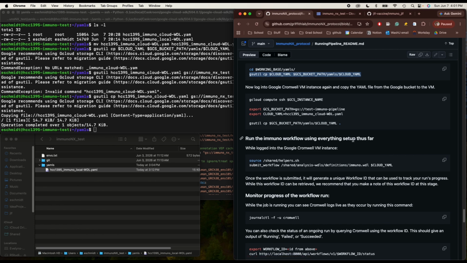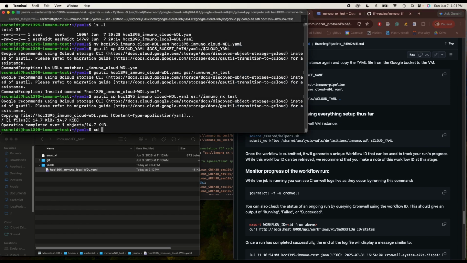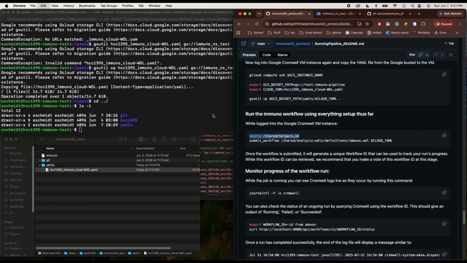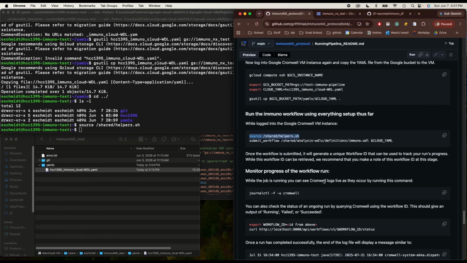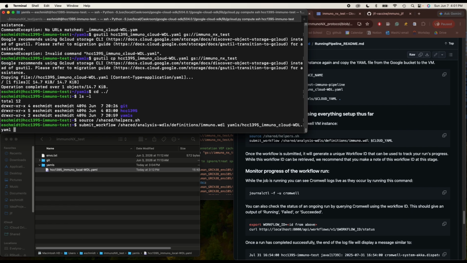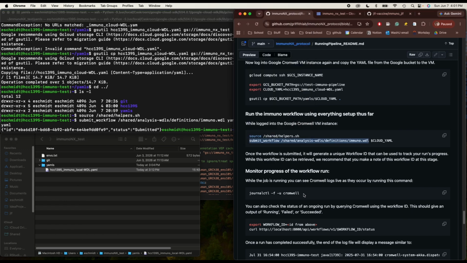Now we are at the run Immuno workflow using everything we set up so far. We're in our home directory. So we are going to source some of our helper scripts that were automatically installed into the VM. And then all we have to do is run the command submit workflows, which is located in helpers.sh, using our cloud YAML script. Okay. And it should say submitted successfully. And keeping this ID in mind, that is the workflow ID that it's going to run under.